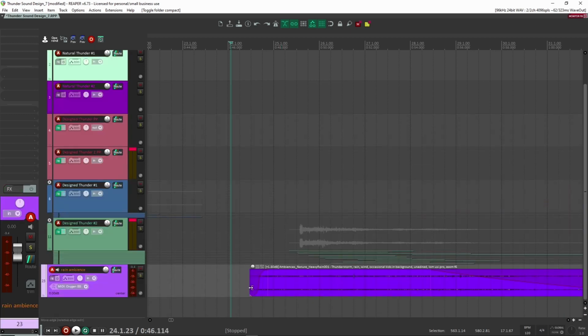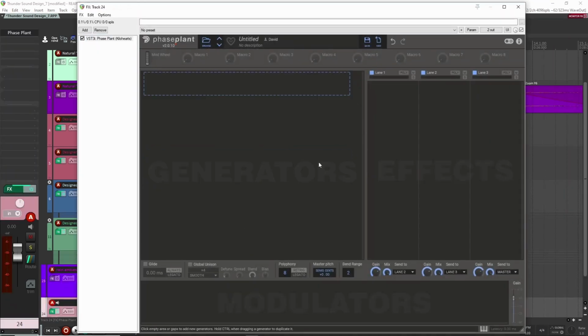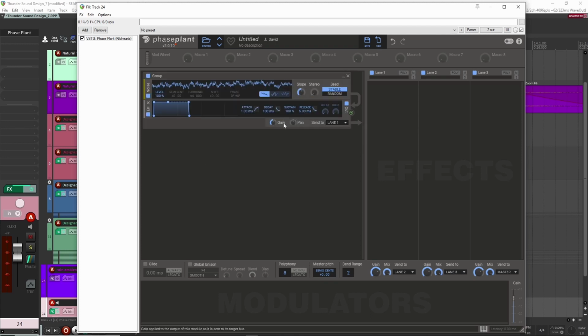All right, so with that said, I'm just going to load a new instance of Faceplant here. All right, here we go, so it's completely empty. The first thing I'm going to do is start with a noise oscillator. This is going to be the rumble of the thunder, that low, bassy rumble sound. If we play it right now, it doesn't sound like much. Obviously, we're going to have to put some filtering on there and other stuff, but we're going to start with that.